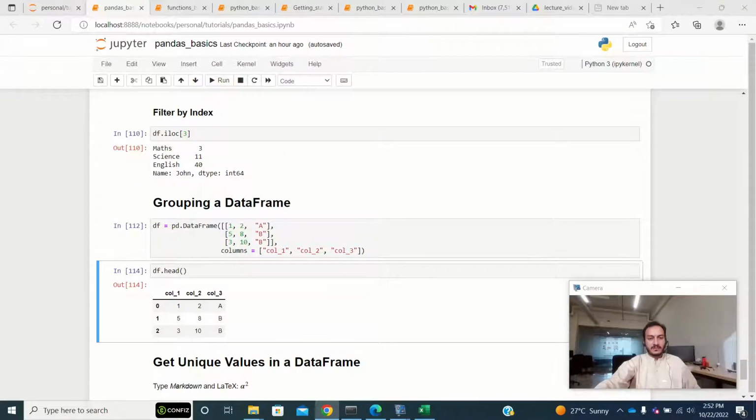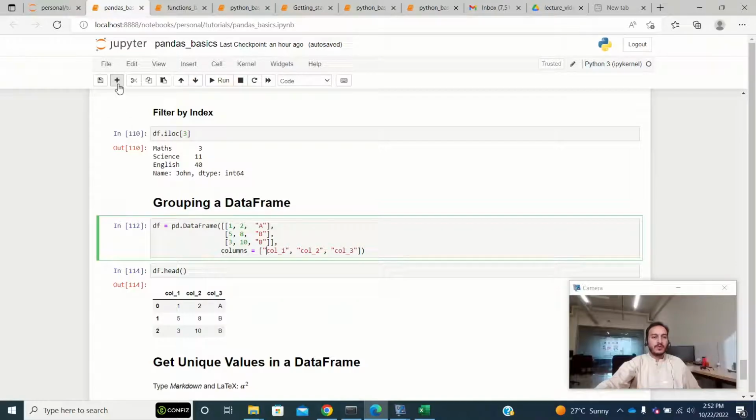So basically, grouping a data frame is a bit complex, or maybe I will say it's a bit advanced level, but I will just show you the basics here, how you can group a data frame. When you start working with data frames, manipulating data frames and series, then you will be more familiar with this approach. But here I will just show you how you can do basic operations using grouping.